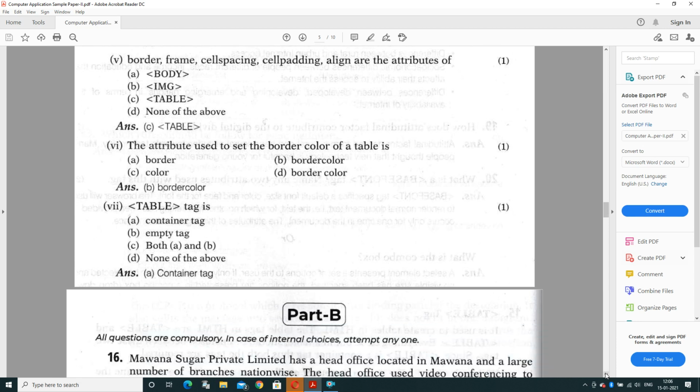Question number 5, border, frame, cell spacing, cell padding, align are the attributes that are related to body, image, table, or none of the above. All attributes are related to the table tag.